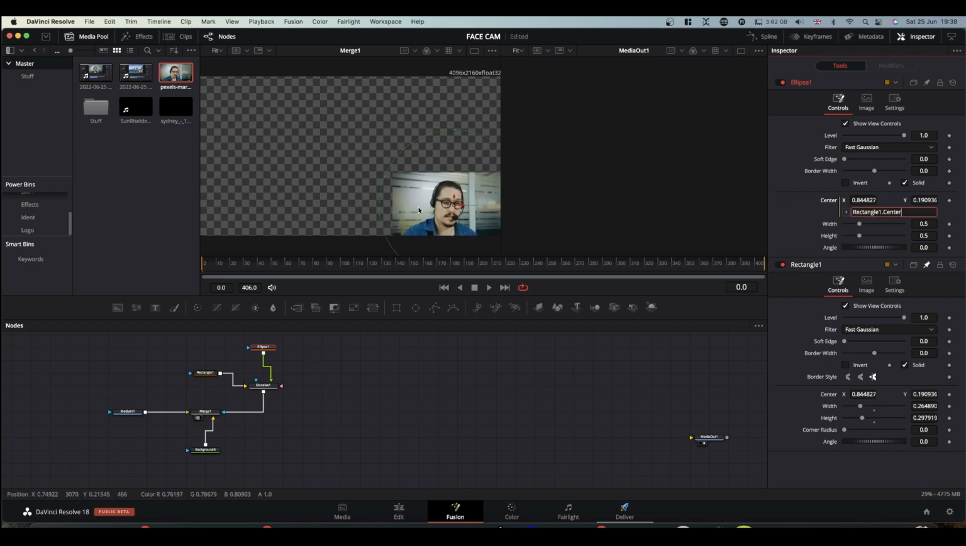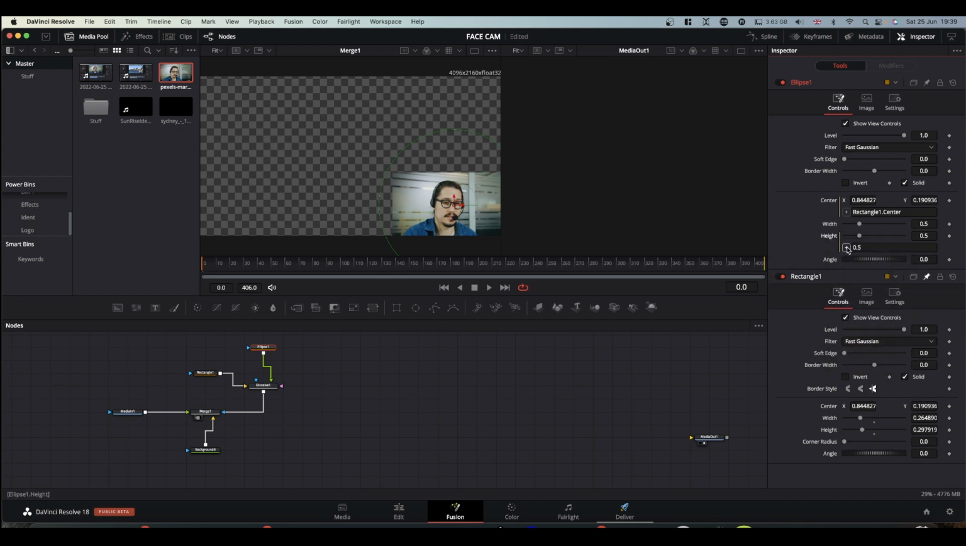Next thing we want to do is tie the size of the ellipse to the size of the rectangle. And what I'm going to do is use the width setting of the rectangle to drive the size of our circle. You could keep it as an oval. I'm going to keep it as a circle. To do that, I'm going to right click on height in our ellipse settings, expression, and just drag it to width. So now the height and the width will remain the same.